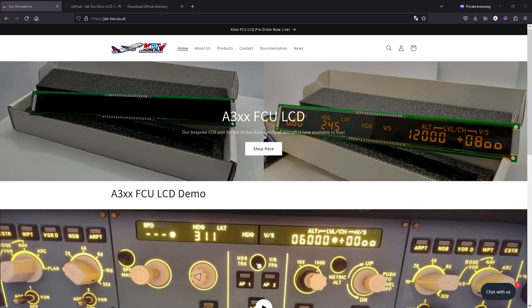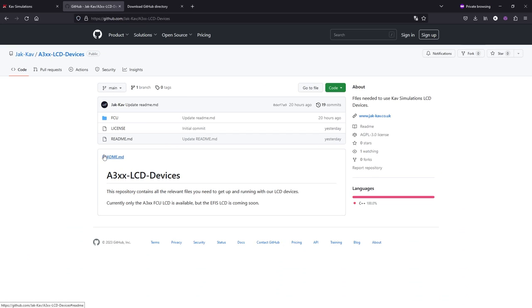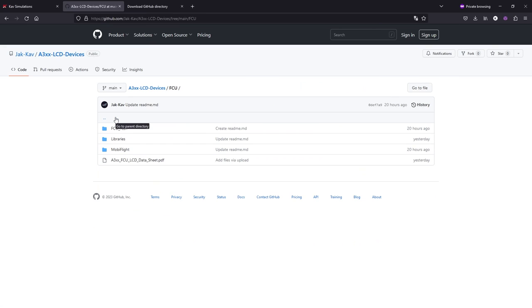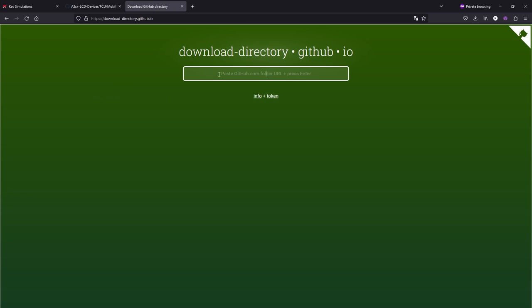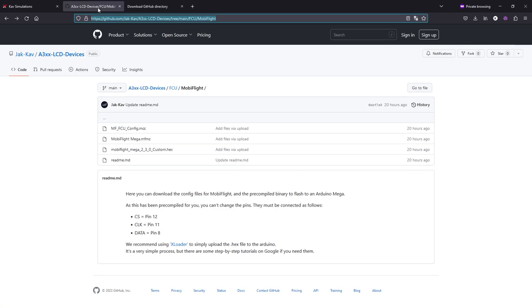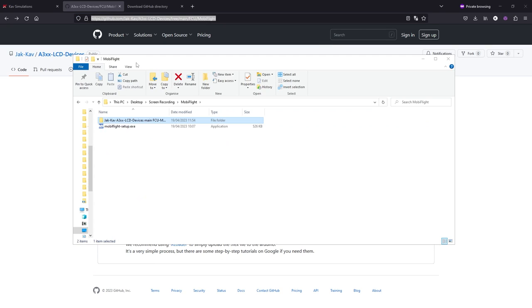So let's have a quick look through. The first thing we want to do is go to the GitHub repository, and we want to go to the, obviously, the only option available with the FCU. And here we're going to go to the MobiFlight folder. In here are three files plus a README, and we're going to download these three here and download the folder from here.